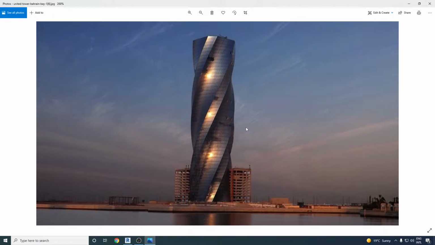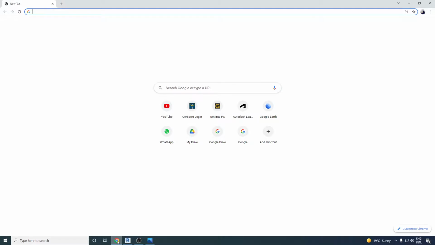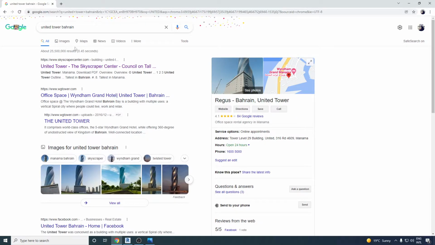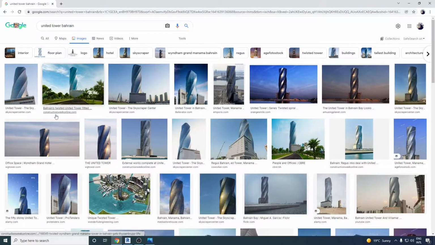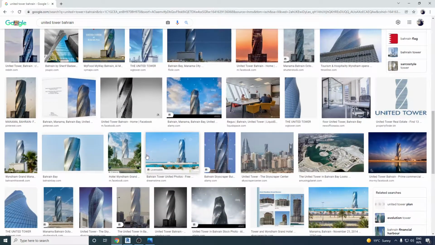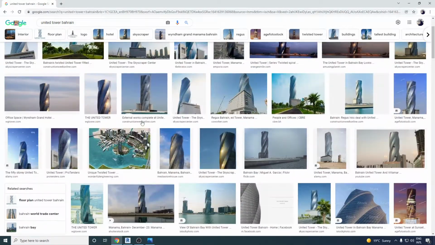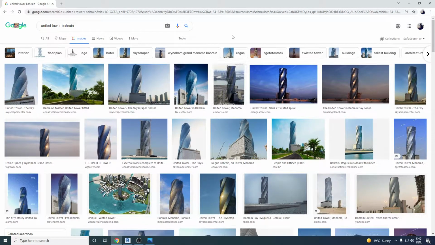So let's go to Google and see more information about this particular building. Let's type United Towers, Bahrain. And if you go to the images, you'll find a lot of information about this building, like how it looks from the side view, and from all the elevations, that is east, north, south, and west, this building looks the same. I would like to see more information about how it looks from the top.